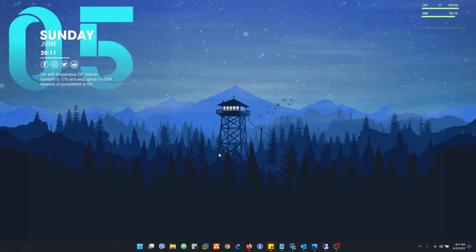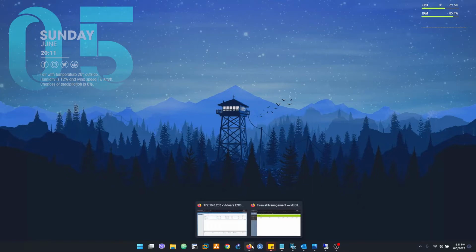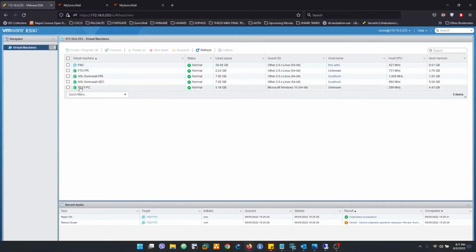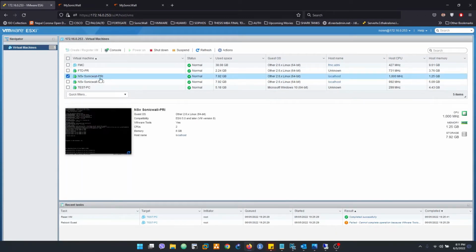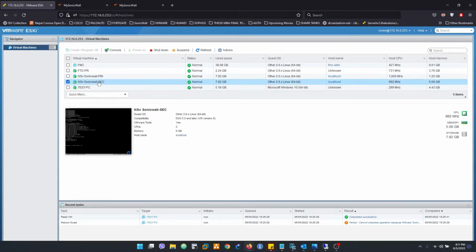Hello guys, so this is the second part for SonicWall configuration. In this part, I'll be configuring the HA part. For this, I have already activated the trial version for this secondary one. So let's rename this firewall as primary, and similarly, I've also deployed the SonicWall for secondary.